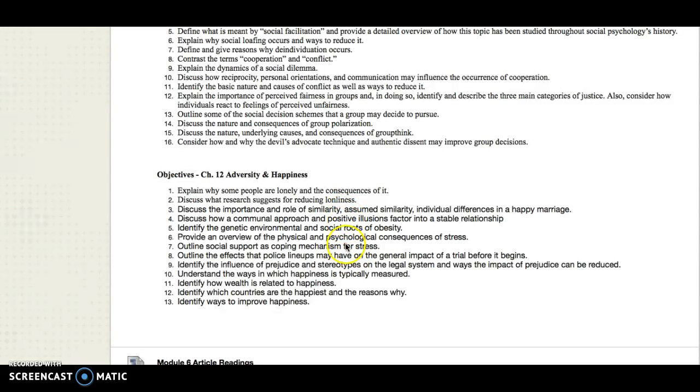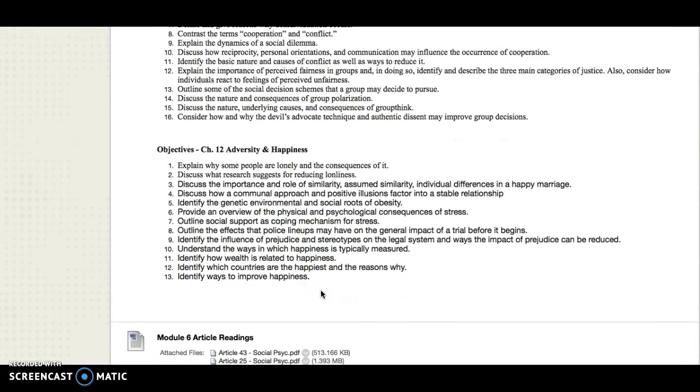So again, this is very health psych stuff in here. And then it gets a little bit more into criminal justice, looking at police lineups and trials and prejudice and stereotypes. It's kind of wrapping up a lot of what we've already covered into some very applied aspects of social psych, trying to give you a sense of what that looks like. And then we'll end with some interesting, very fun research on happiness.